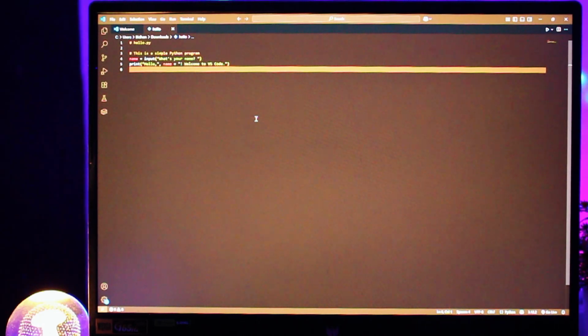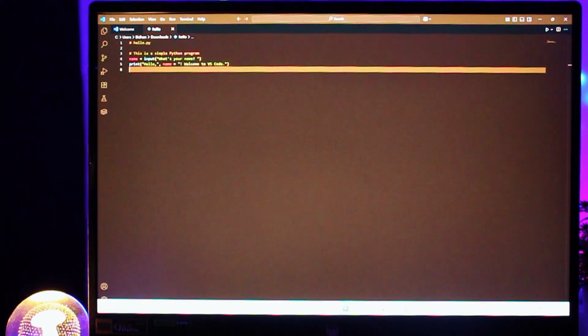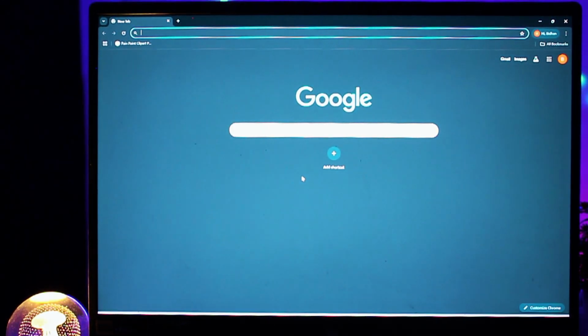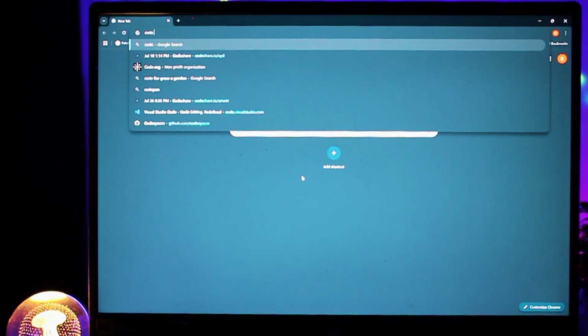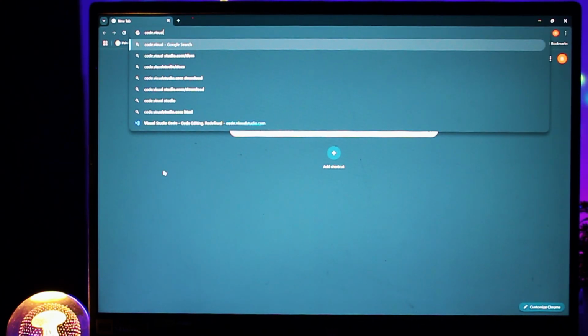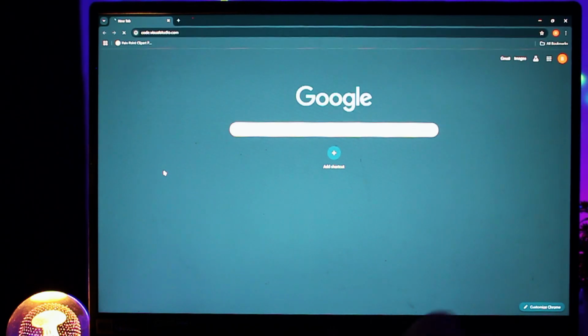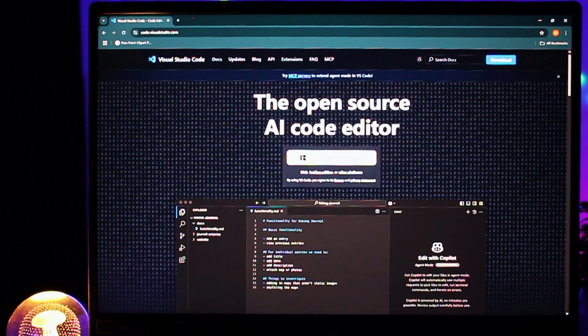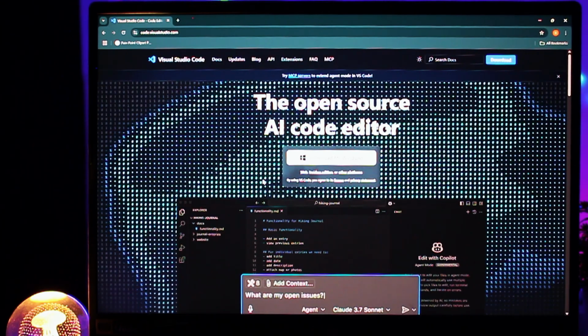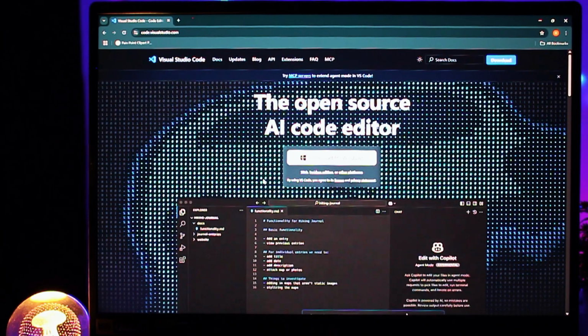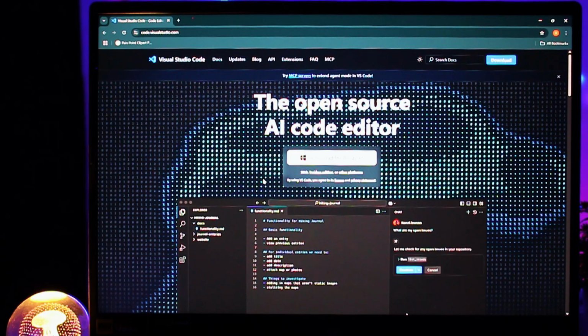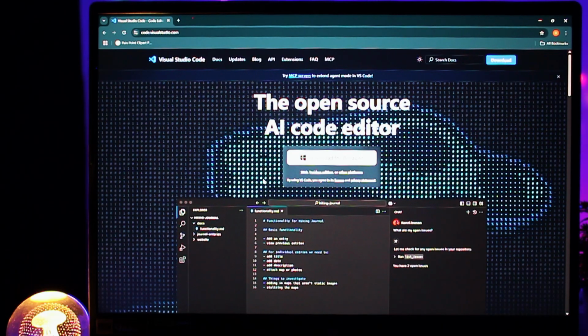Then the optional one is the manual update. If automatic updates don't work, go to your browser and go to code.visualstudio.com, simply hit enter, and download the newest version. Install it over your current version. Your settings will stay intact, and that's it.